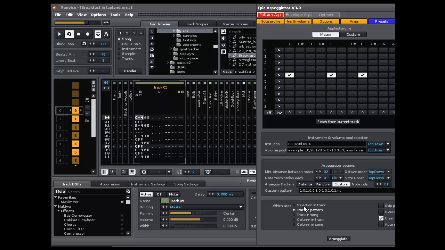Of course, what I already explained, selection in track and pattern, depending on what you want to do. If you simply want to have a specific area where these notes have to be applied, click Arpeggiate and only the area of selection will be affected.